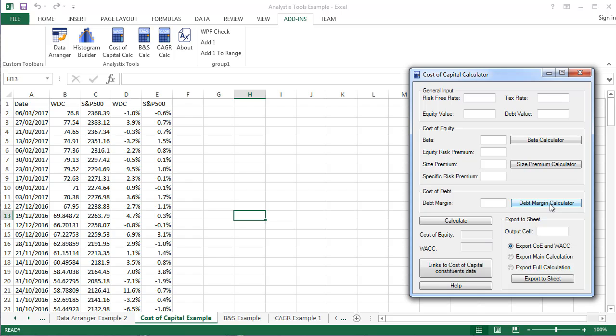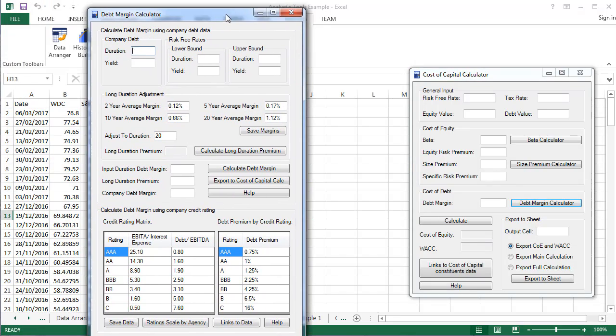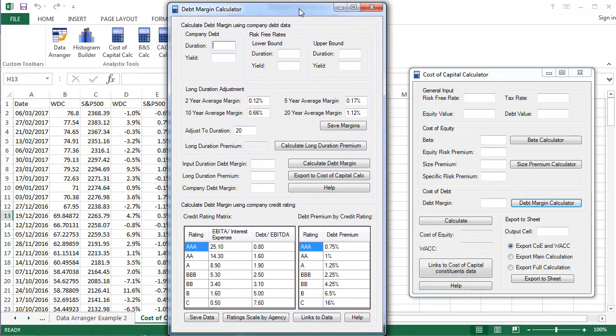To open the debt margin calculator, click on the Debt Margin Calculator button in the Cost of Capital window. You can see that the Debt Margin Calculator window is divided into two sections: Calculate debt margin using company debt data and using company credit ratings.